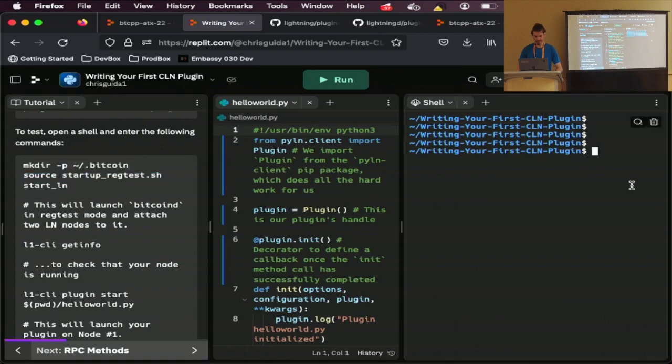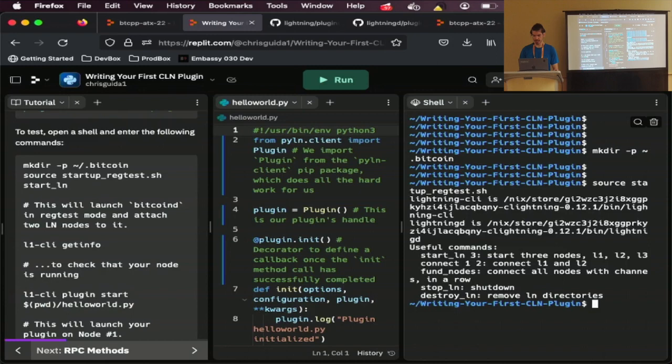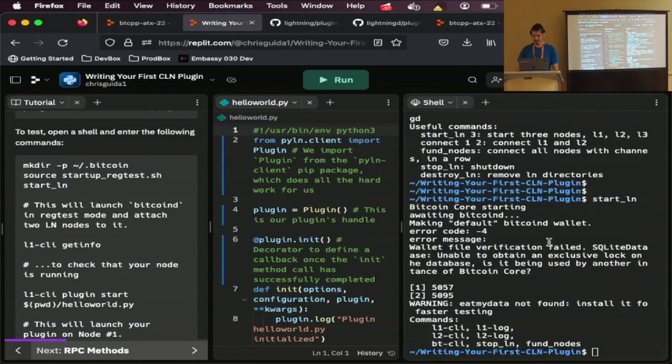So we're going to make our directory for Bitcoin regtest. We're going to run startup_regtest, and we're going to run start_ln. And if the web view pops up, just close it. We don't need it. Just like that. Just close it. Okay.